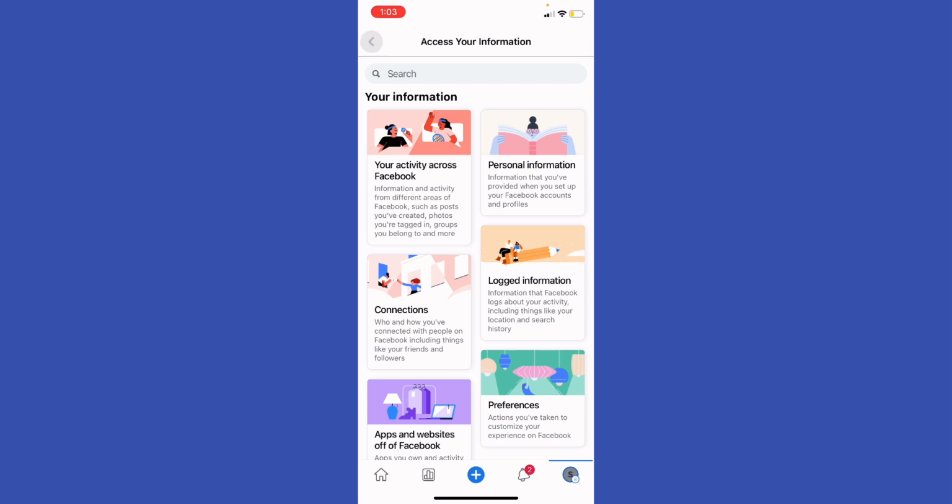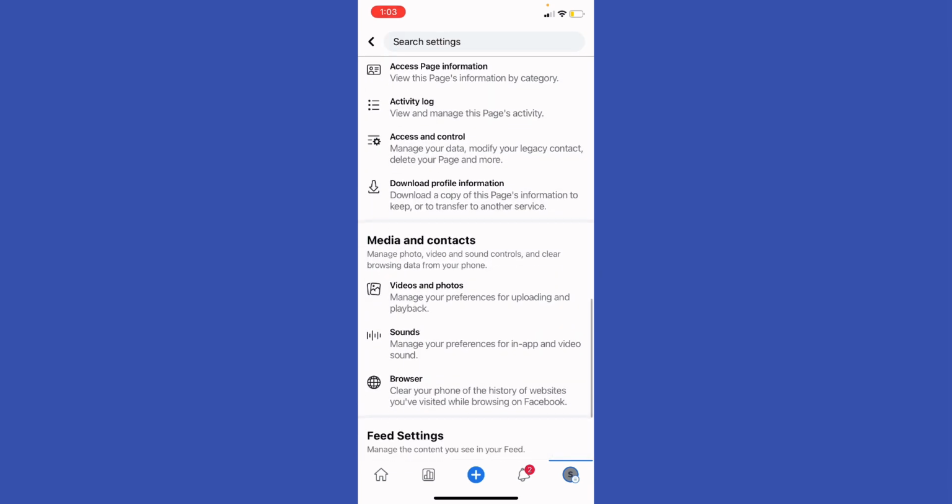You're gonna see right here activity and all that. So basically you're gonna see right here access and control. Just go ahead to it, and from here you don't have to go to Meta or whatever, because it is a page, not a profile. Just go ahead to deactivation or deletion.